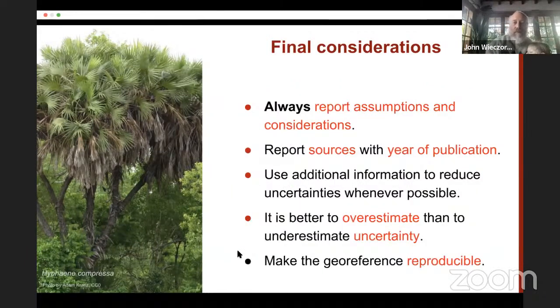Final considerations: we always want to report our assumptions, considerations, and exceptions to the protocol. We always want to report our sources, to the most specific extent possible, including things like the year of publication. We want to try to use any additional information that we can find to reduce our uncertainties wherever possible. And remember, it's better to overestimate uncertainty than to underestimate it.